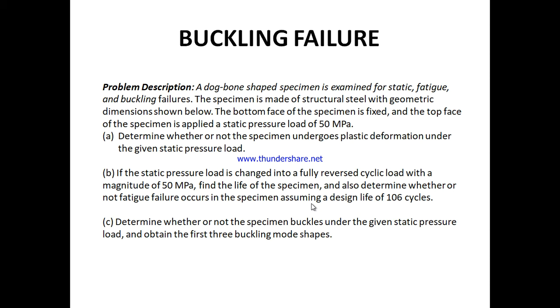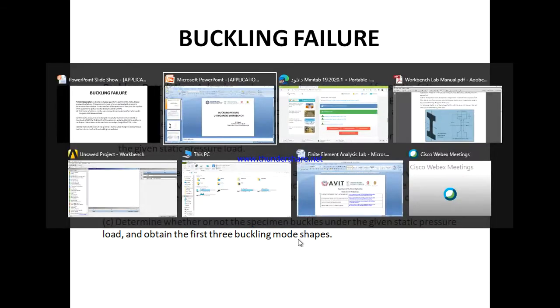At the bottom of the shape we are going to fix it, and at the top we are going to apply a load. That load is 50 megapascal. After applying the load, we are going to check three things: the first one is static structural analysis, the second is fatigue analysis, and the third is buckling failure analysis. So we'll move to the ANSYS Workbench software.